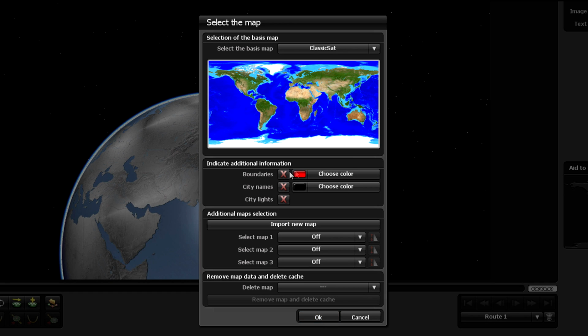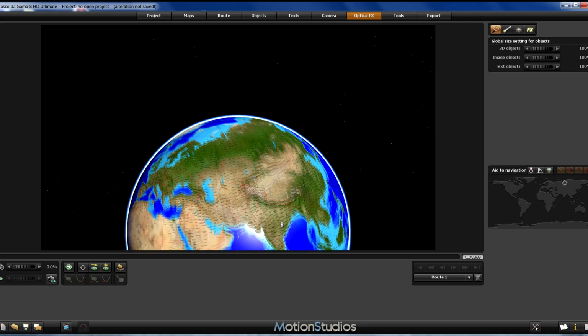And then you can choose country boundaries and the colour that they come up in. You can put city names on, and you can have city lights. You can also introduce your own maps if you want to, but that's a subject of a different video, which I'll talk about another time. So let's go like this. There's all the city names and the country boundaries.